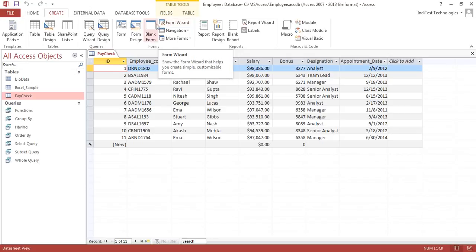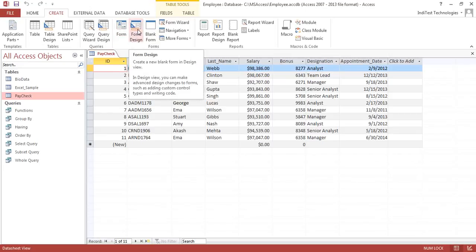So in the forthcoming sessions, we are going to explore all of the form creation options one by one, beginning with the form wizard.